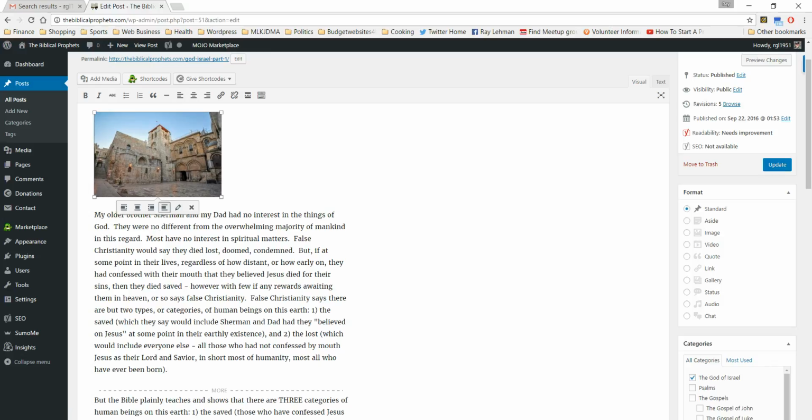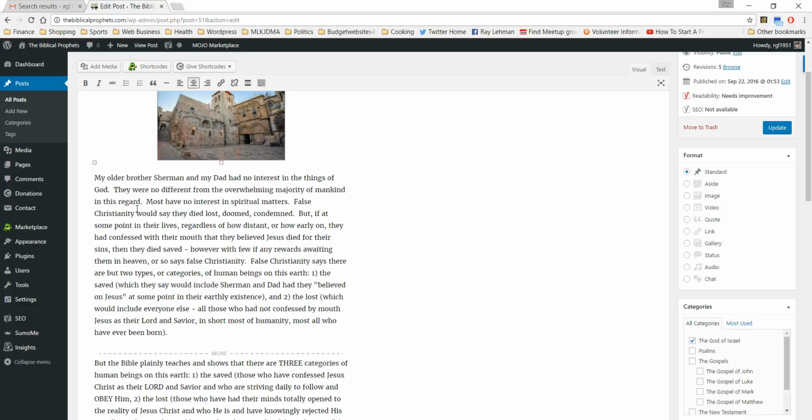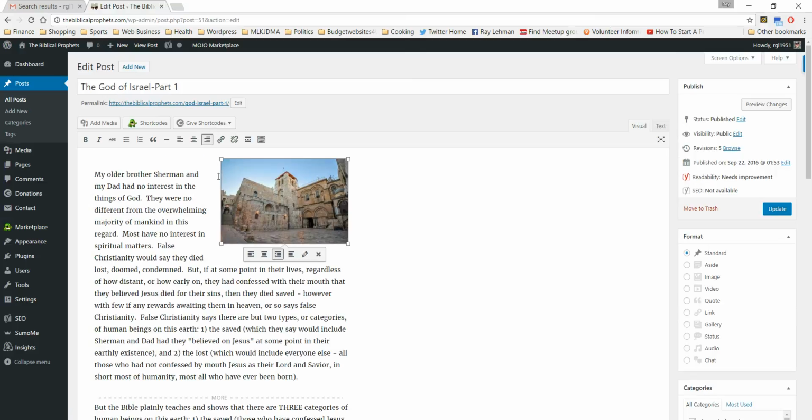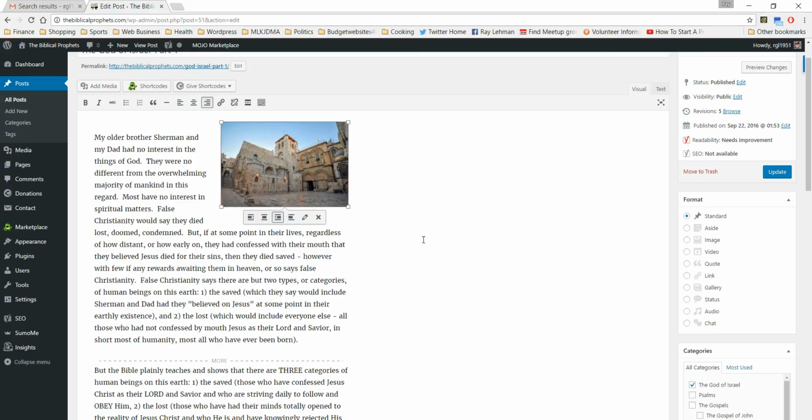Now, let's see what happens with this image. I kind of like it there. Let's see what it looks like here. Yeah, I like it. I like it kind of integrated in with the wording and the verbiage. Now, you can use this same picture in every one of your The God of Israel posts, every single one of them. Or you can not put a picture in it, or you can put a different picture in it.